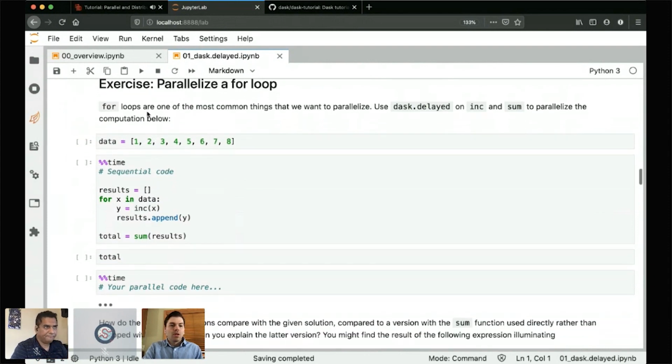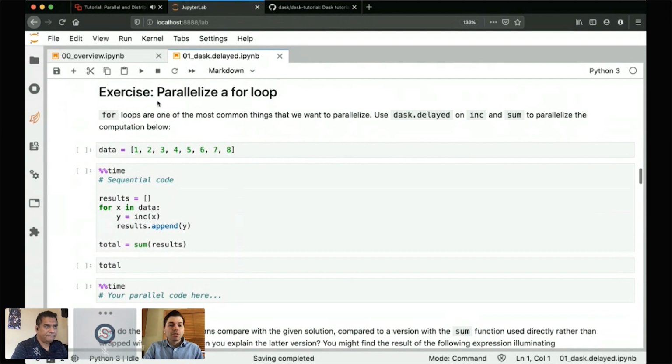So we're now at our first exercise, parallelizing a for loop. This is a very common problem that people run into: they have some for loop that could be parallelized. Each iteration in the for loop is totally independent of a subsequent iteration in the loop. And so in theory, you can run those in parallel. So here we have some data. We have a list, 1 up to 8.